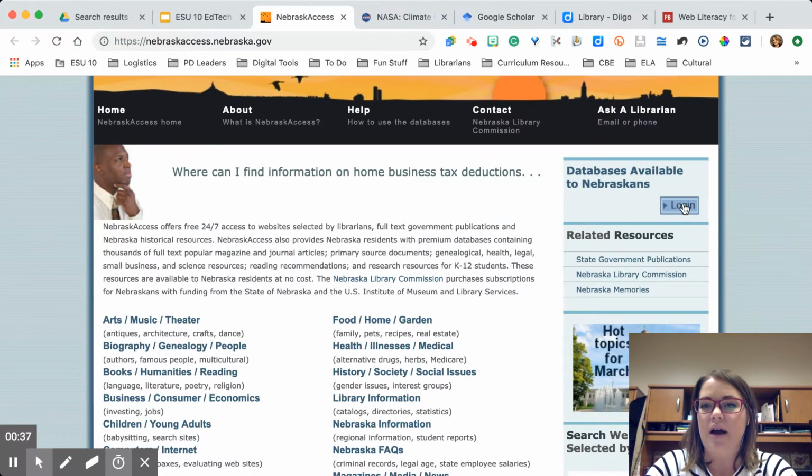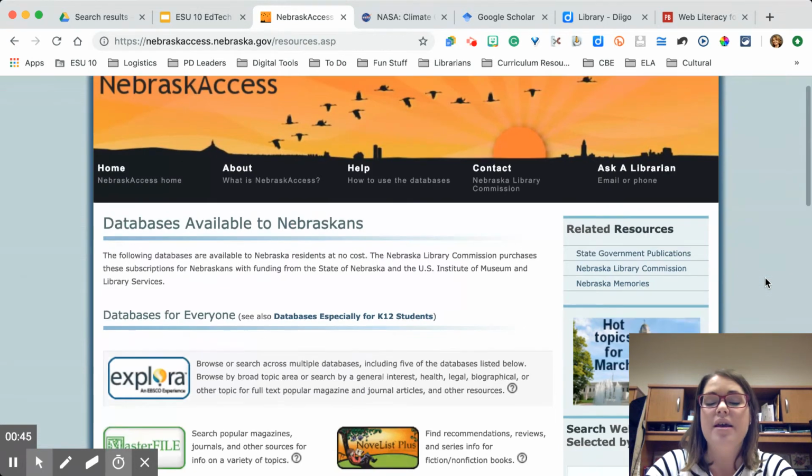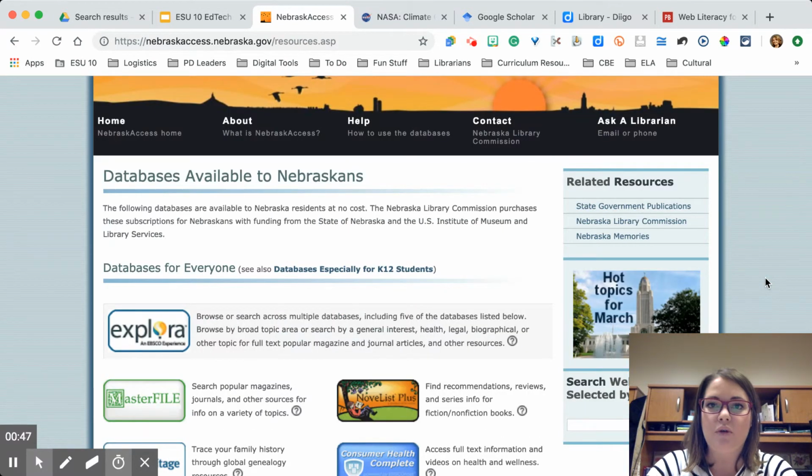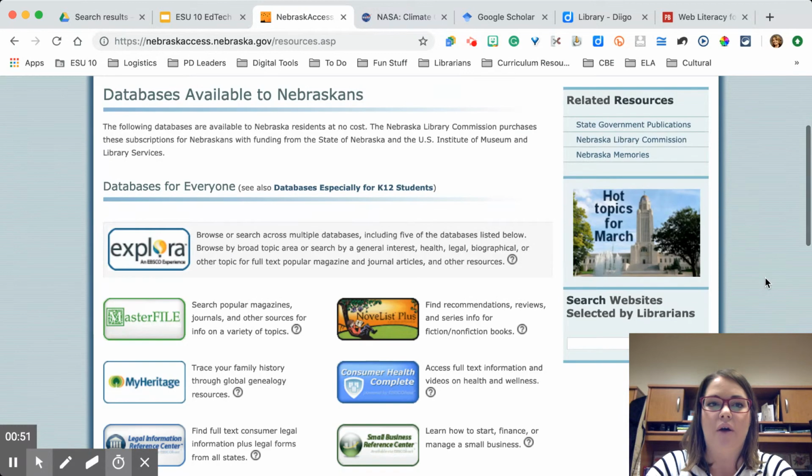You'll notice over here on the right-hand side, there is a login button. You should be able to click that, and given your school's IP address, it will identify that you are in fact Nebraskan. If not, you can talk to your local librarian, or students who have a driver's license can use their driver's license number to log on.